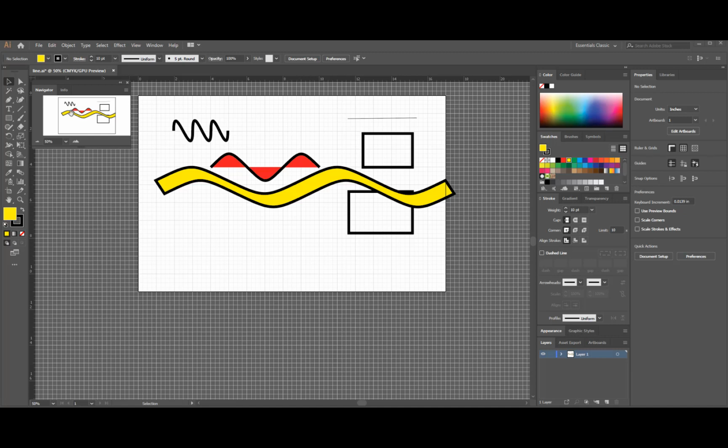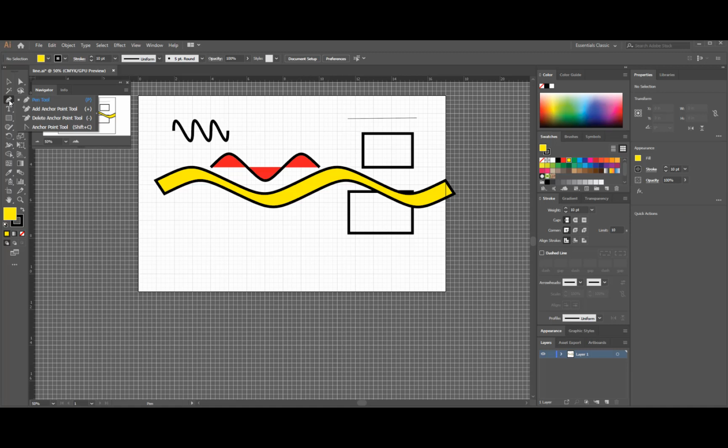Edit the shapes that you're making with the pen tool. Under the pen tool right here, you could add anchor points, delete anchor points, and use the basic anchor point tools. What the delete anchor point tool does is that you find a path.